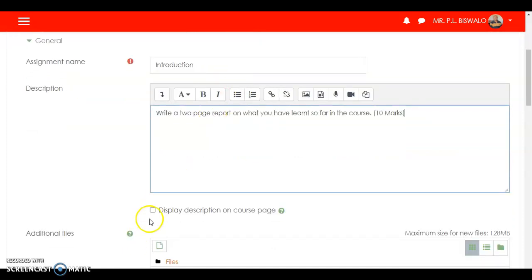And here you click display description on the page. This is what you want them to be able to see. When they go to the page, they'll see that this information is displayed. So under the introduction, they'll see the questions. If you don't want them to see them, then you unclick here, and when they click introduction, it will take them straight to the correct page.